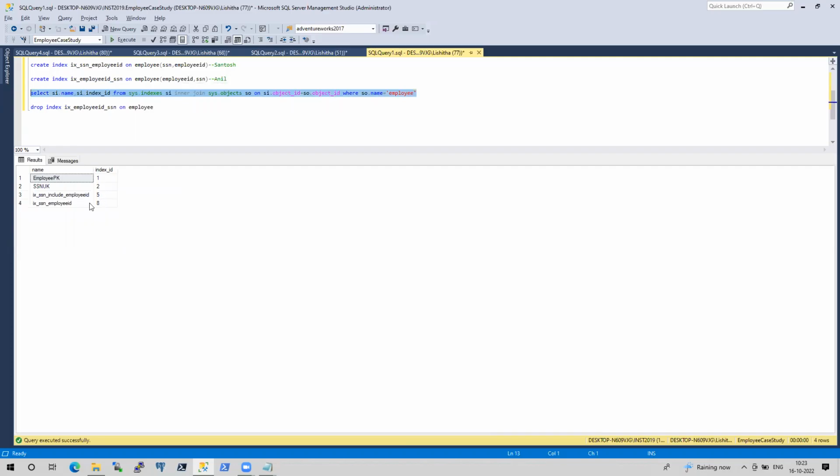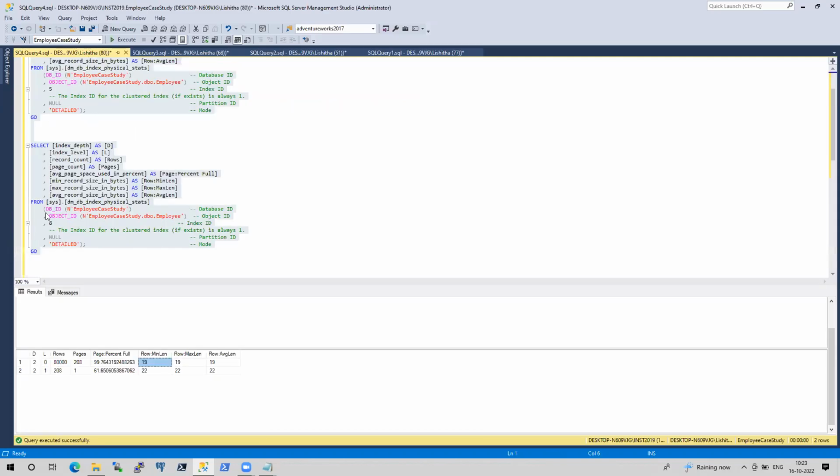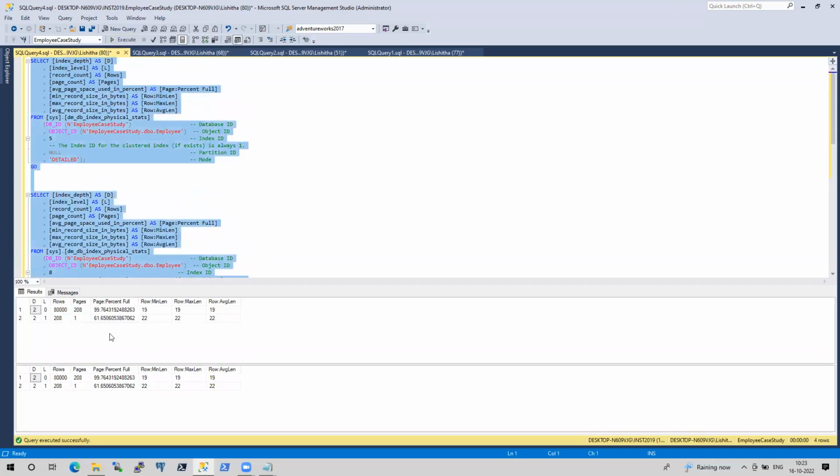Okay, 5, 8, 5, 8. I have given the same numbers, right? 5, 8. Let me check the table object, database ID, object ID, employee. Okay, index ID. Okay, null detail. 5, null, detail. So what is the output? 19, 19, 22, 22. Somewhere something is wrong. Maybe I might be wrong somewhere, but what I said is absolutely right. I have to show it to you practically. I will check this later, because I didn't come up with a demo on this. So I have to check this part.